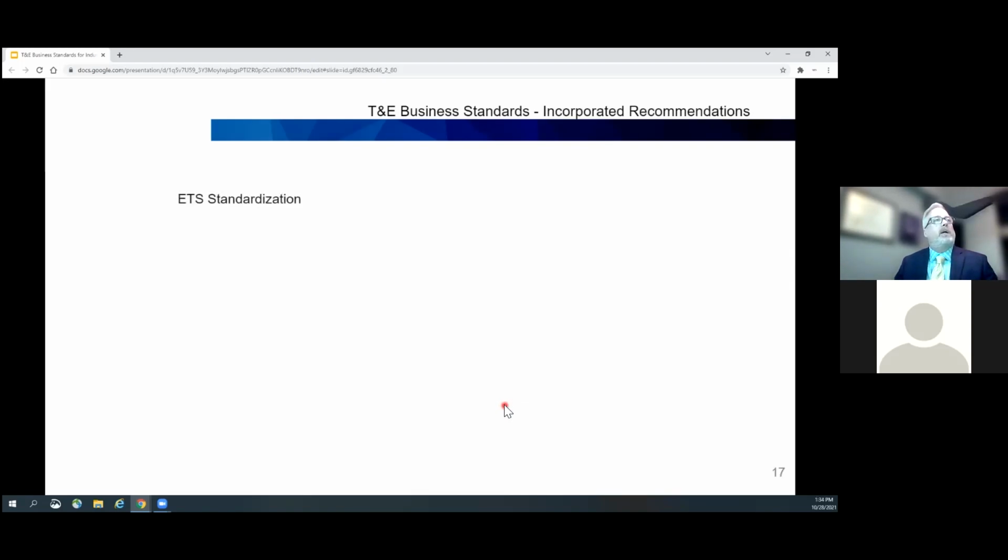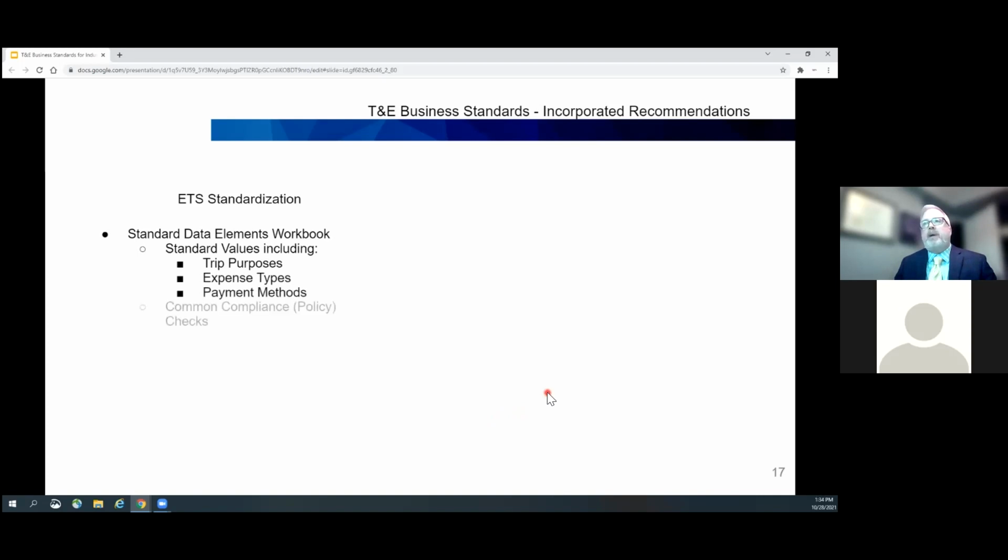And on another note, as the working group developed the initial set of baseline standards, and with the work done with Tom Miller and his team in the Travel and Expense Management Standards Committee, the following recommendations were incorporated as part of the standards. Within the standard data elements workbook, we have standard values, as I mentioned, or domain values for things including trip purposes, expense types, and payment methods.